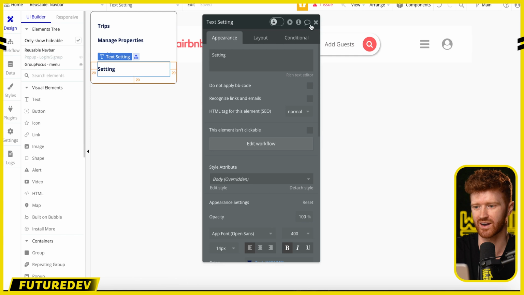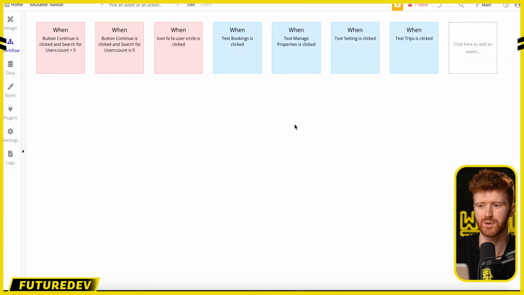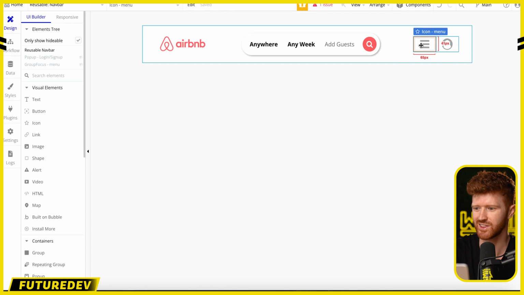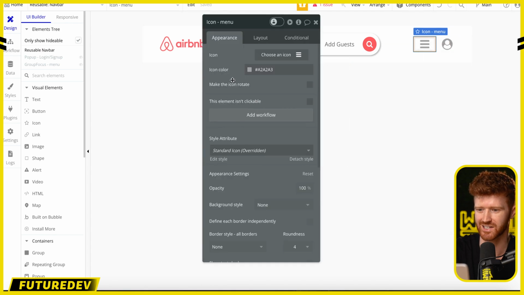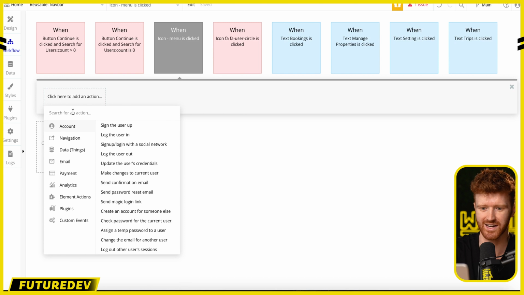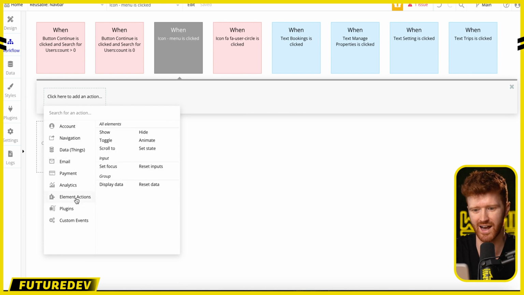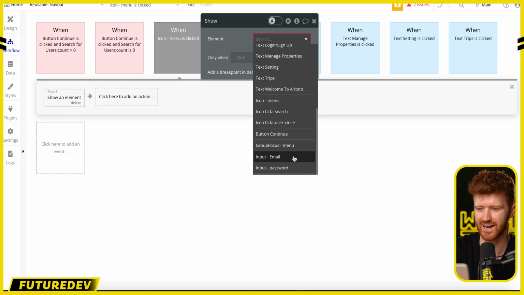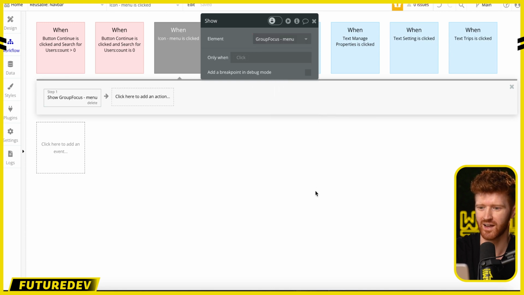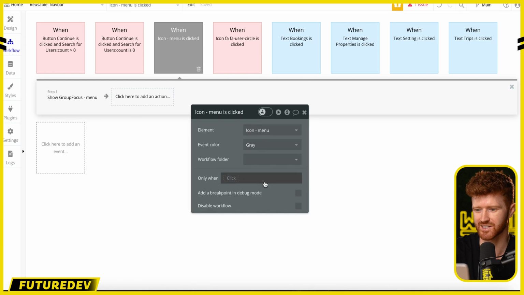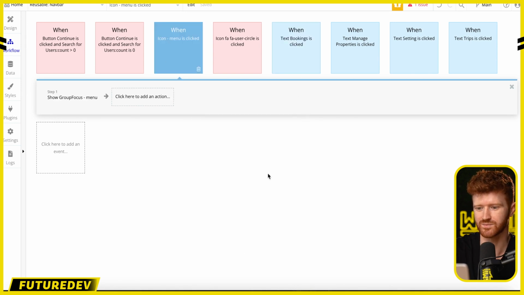We've set up our navigation menu, but there's still one piece we're missing. We need to go back to our icon. So come back to your design, click the icon, and we actually need to give the icon itself the workflow to show that group focus. So we'll add an action. We'll go to our element actions we want to show, which is going to be that group focus. We can scroll all the way down, select group focus menu, and now we should be showing that menu. Now let's give that a blue highlight, just like the rest, to be organized. Great. So now we have that set up.